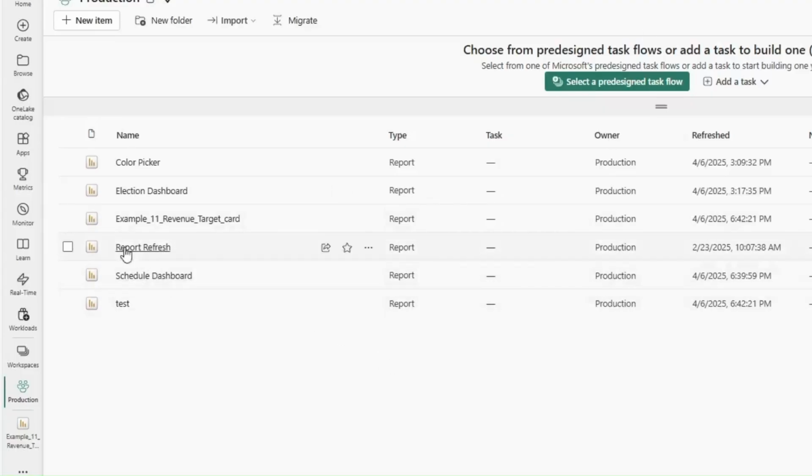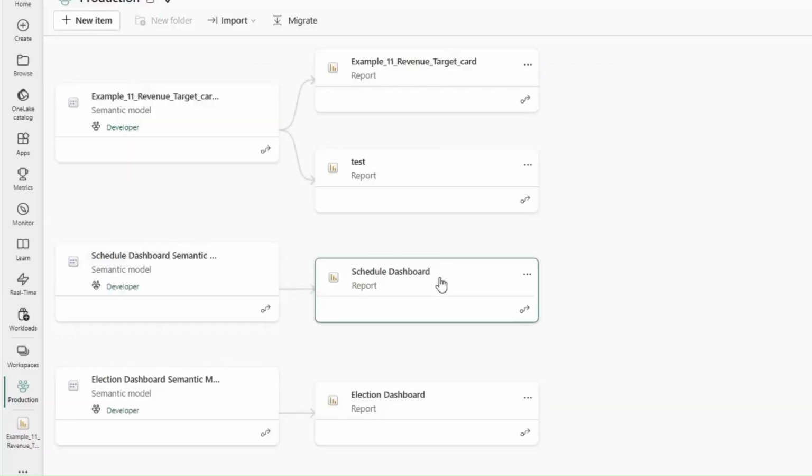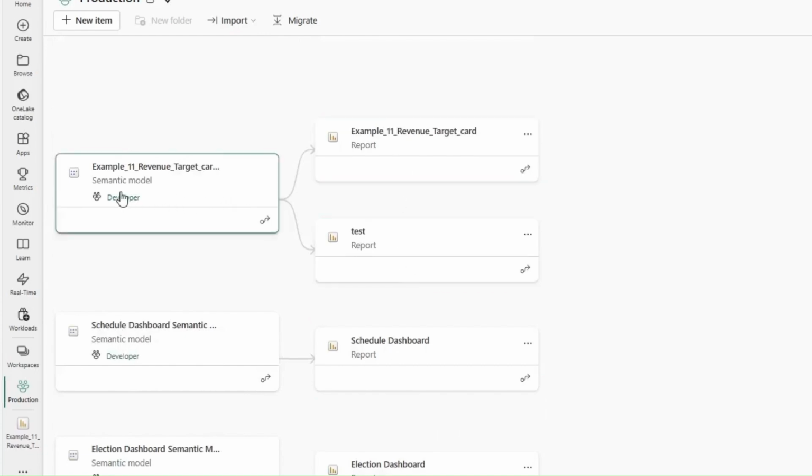So, in a previous video, I showed you how to split all of your reports apart from your Power BI semantic models. In this case, we have the report Example 11 Revenue Target. And if we look at this same report in lineage view, what you'll see is that it's connected to a semantic model called Example 11 Target in a different workspace.